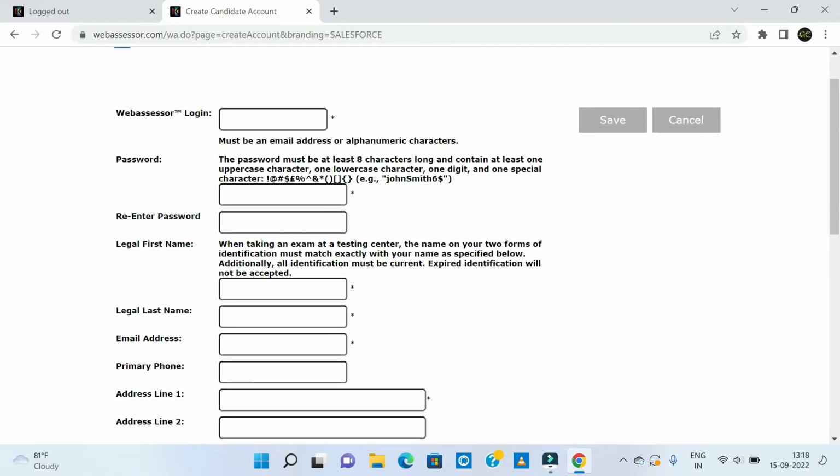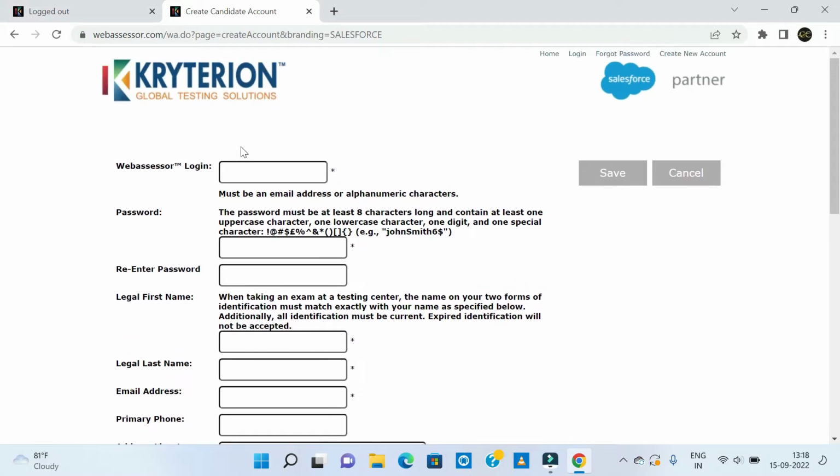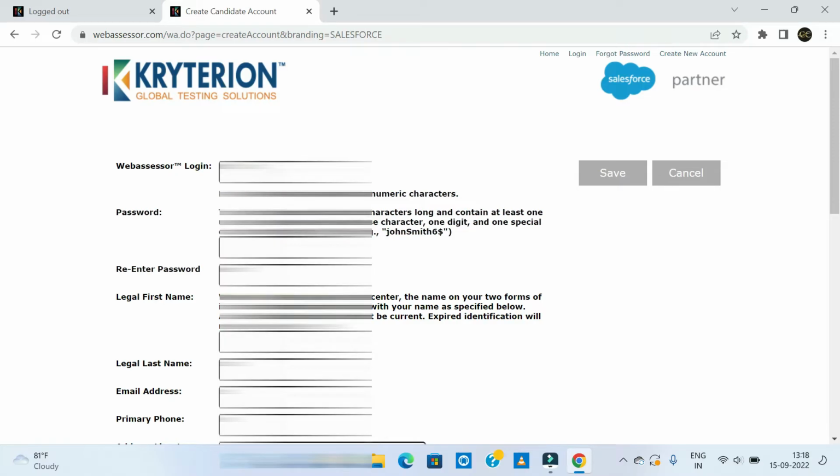See, here we need to fill in these many details to create a Criterion webassessor account. For that, you need to mention a login ID. It should be a mobile number or email ID, whatever it is. I'm going to use an email ID only. And the password, and re-enter password.